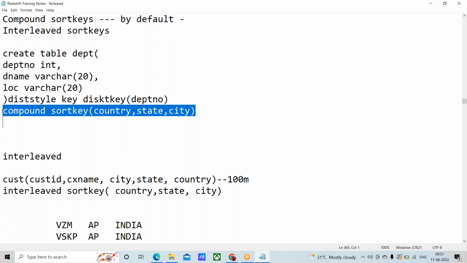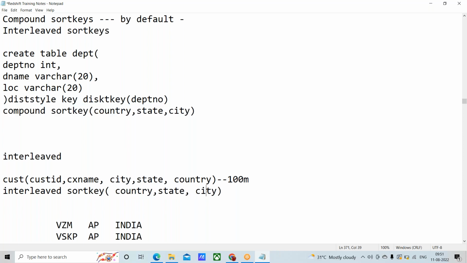Okay, so it's advised not to create interleaved sort keys unless needed. So what happens in an interleaved sort key? I didn't understand that. What happens is, see, for example, it has equal weightage, right? So I will tell you one example.